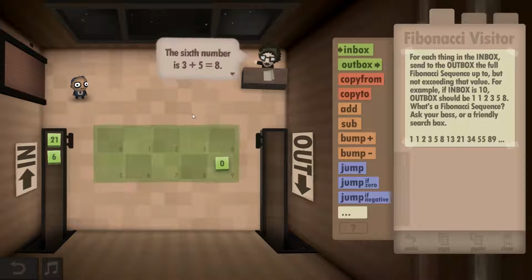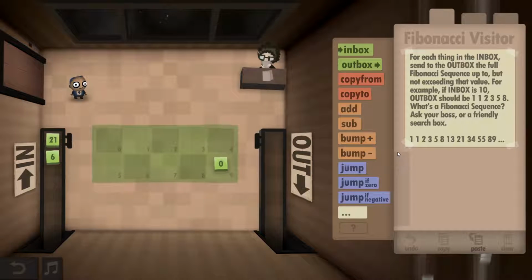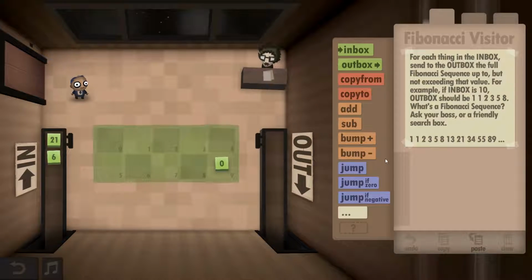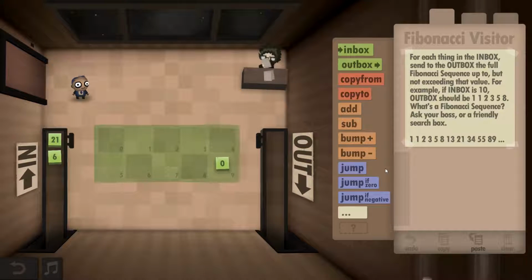Alright, so they're describing the Fibonacci sequence. For each thing in the inbox and the outbox, the full Fibonacci sequence up to but not exceeding that value. For example, if the inbox is 10, the outbox should be 1, 1, 2, 3, 5, 8. What's the Fibonacci sequence? Ask your boss or a friendly search box.